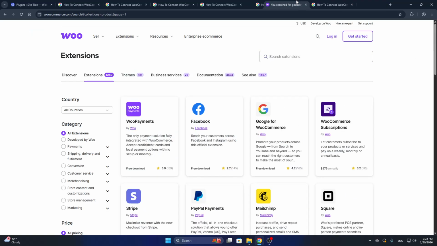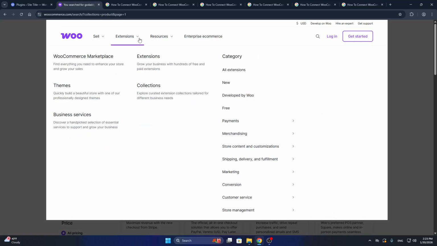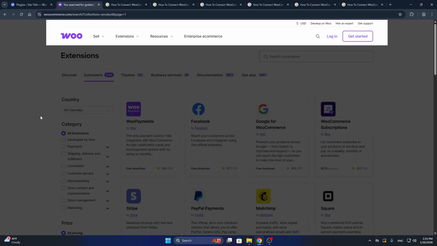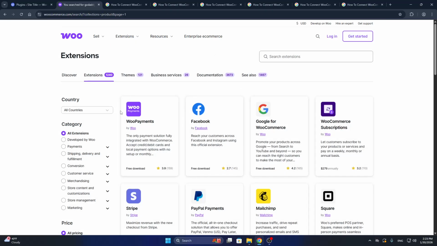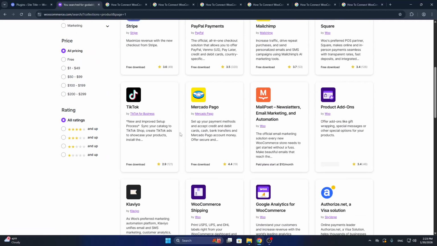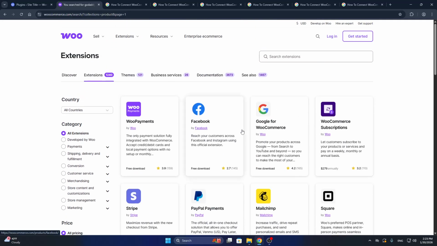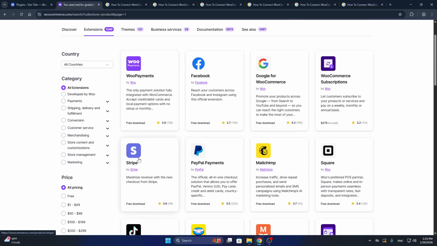What we want to do is go to the official WooCommerce website at woocommerce.com, and from here you're going to open up the extensions menu from the top of the screen. This is going to open up the extensions marketplace. From here we can take a look at this marketplace where we can find all the extensions we can use for our WooCommerce store, and what we're going to do is use this search option as well. But as you can see, one of the first results is Stripe.